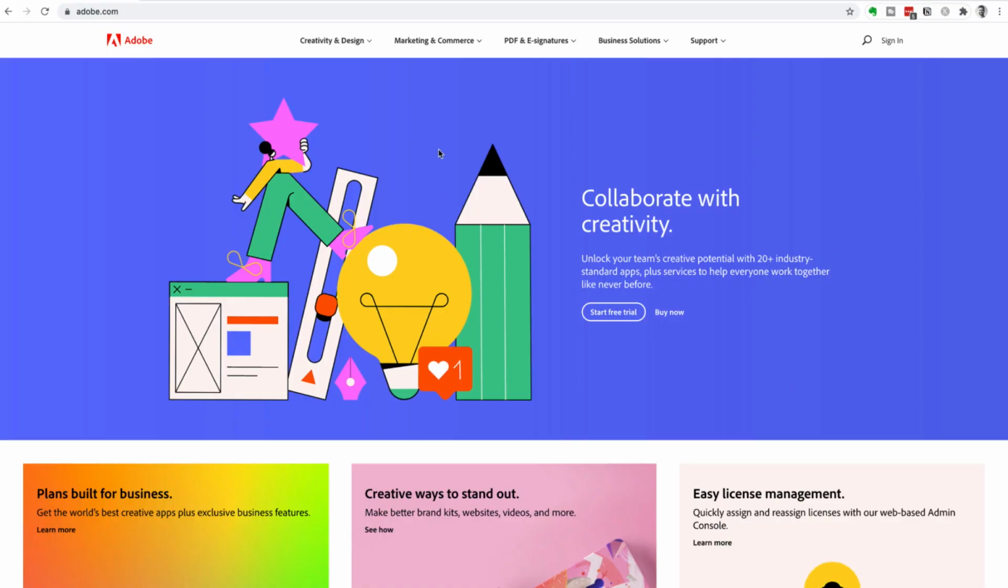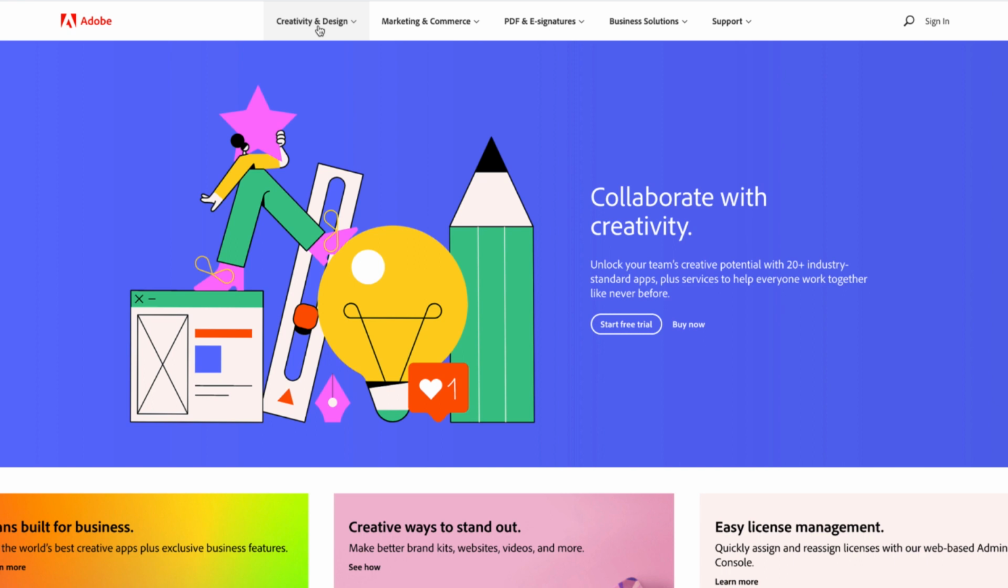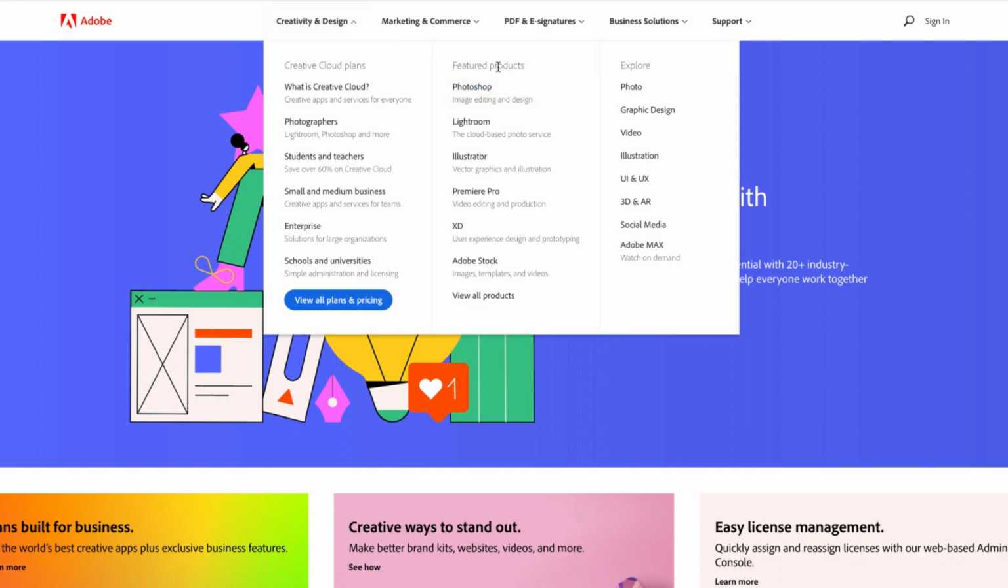The first thing we need to do is head down to the description and click on the link. This is going to take you across to Adobe, and then I want you to head to Creativity and Design, and under Featured Products I want you to select Photoshop.